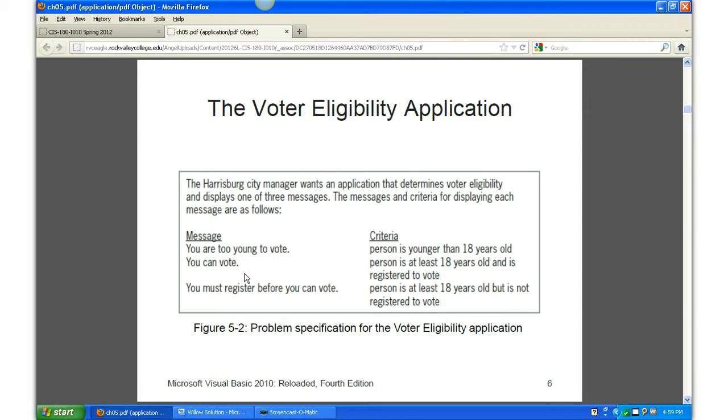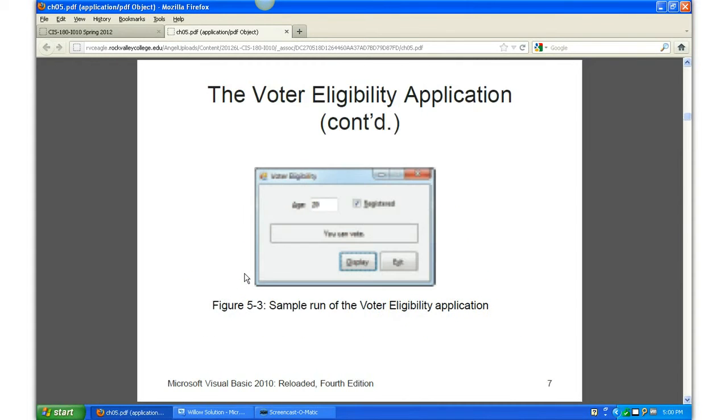Voter registration eligibility app. Harrisburg City Manager wants an application that determines voter eligibility and displays 1 of 3 messages. The messages and criteria for displaying them are the following. First is the message, you are too young to vote; the person is younger than 18. Second, you can vote; the person is at least 18 or older and is registered to vote. Third, you must register before you vote; the criteria for that is the person is at least 18 but is not registered to vote.